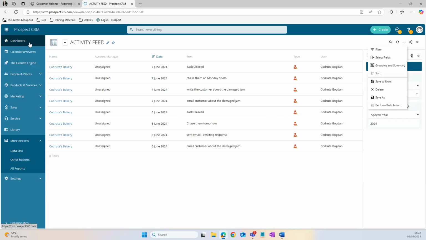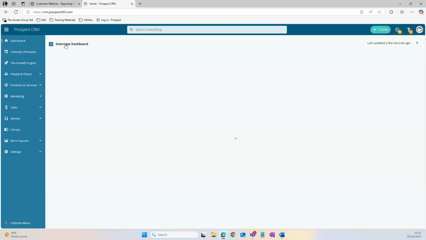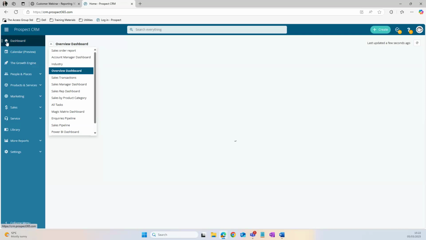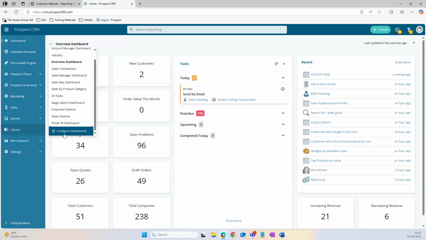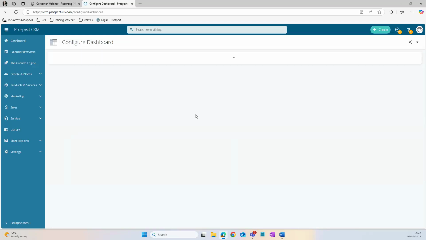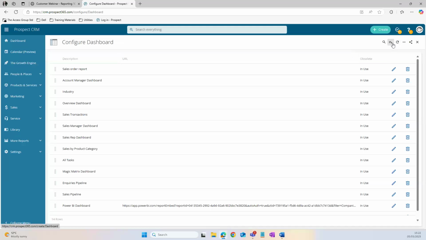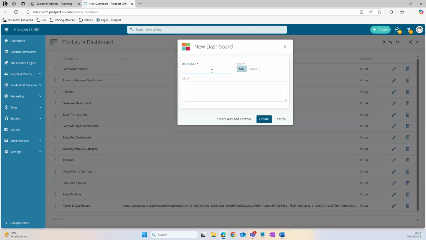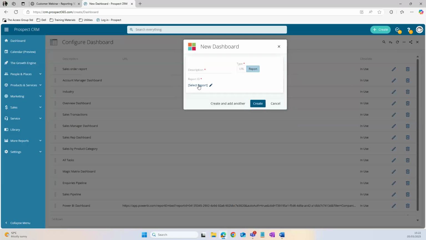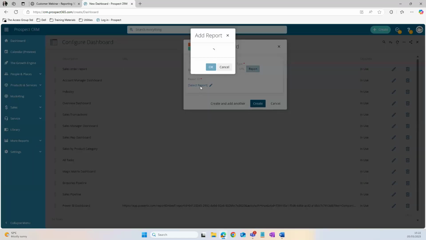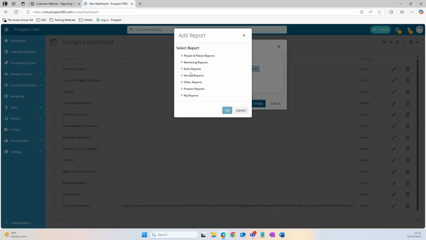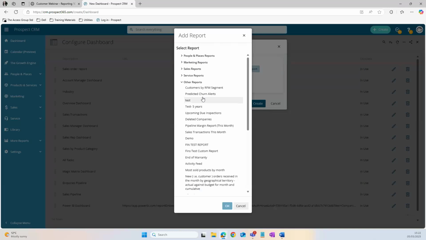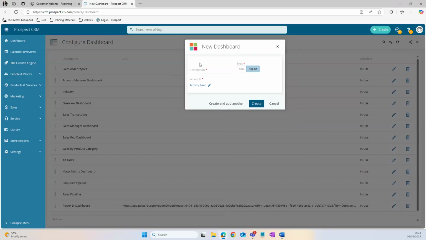And another thing actually that I want to show you is that you can save the report as a dashboard. So how we can do that is to go to all the dashboards. And if you scroll down, you will have configure dashboards option. So we click on that. Then on the plus icon, click on report, and then you have the option to select a report. We have it in other reports and we named it activity feed. And then just click OK.